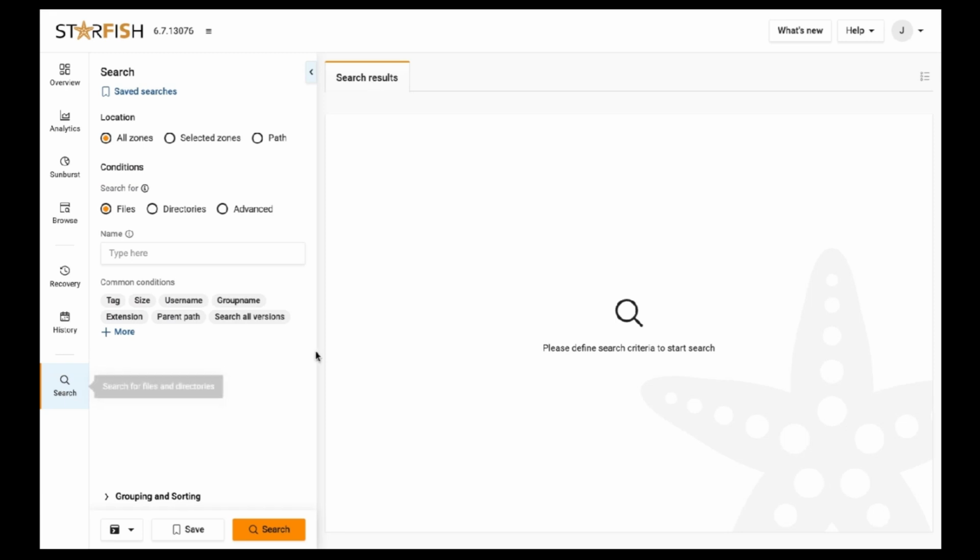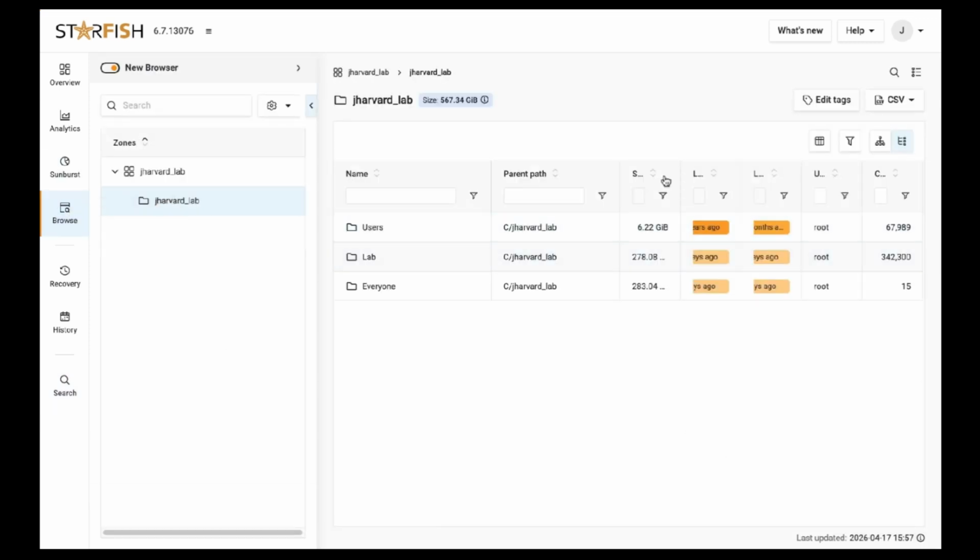There's also an available search option where you can search based on directories, files, and common conditions such as tags, usernames, parent paths, etc. You can also export this information to a CSV. Depending on the number of files and folders listed, the CSV file may be too large to download.